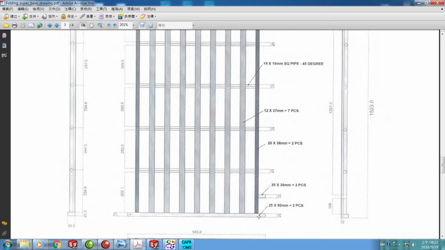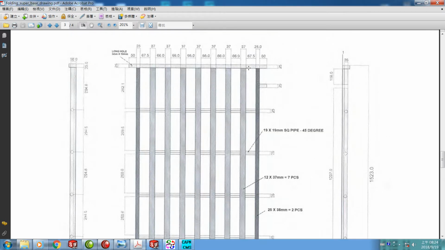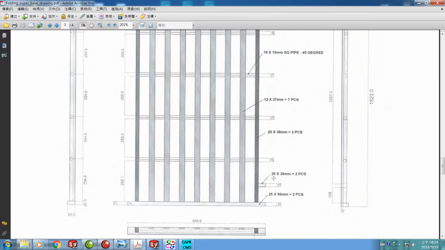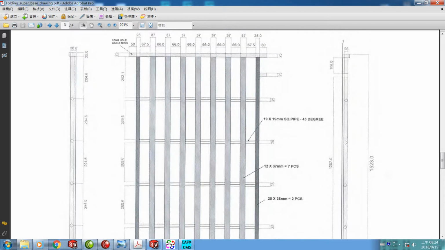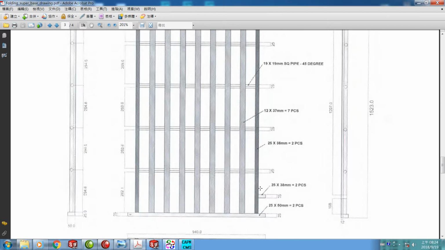We have to define the raw material first. There are 5 raw materials. One is 25 multiply 50 millimeters, 2 pieces, 1 piece here, another piece here. A small 25 by 38 millimeters, 2 pieces, 1 here, 1 here. And the third is the left and the right boundary, 2 pieces. The section dimension is 25 by 38 millimeters.